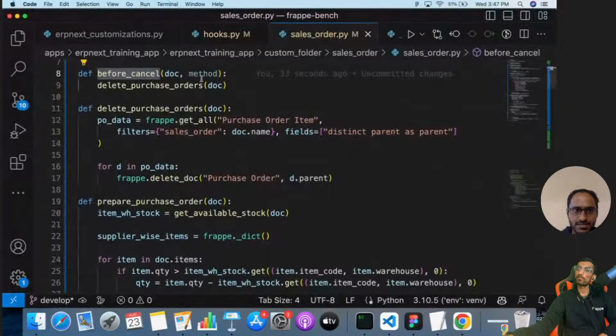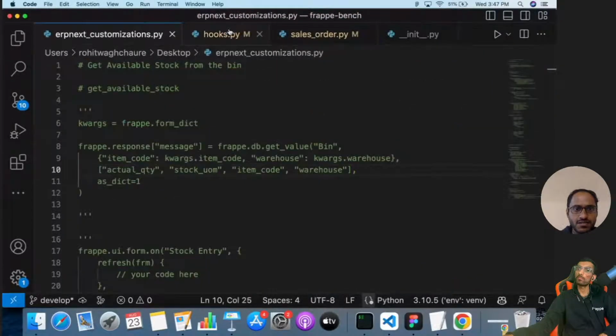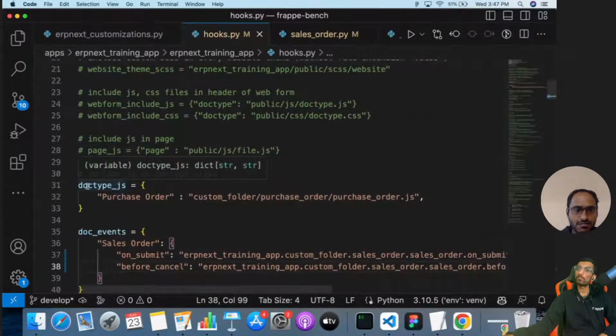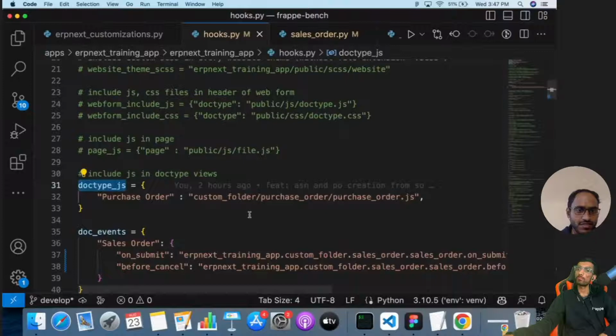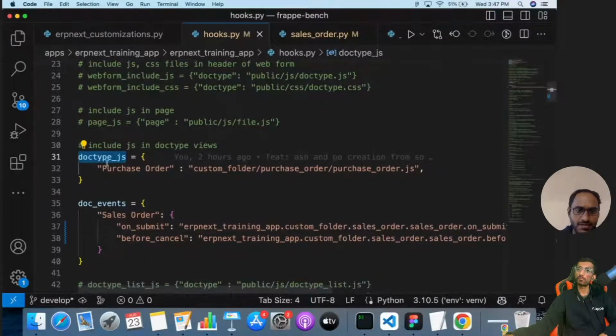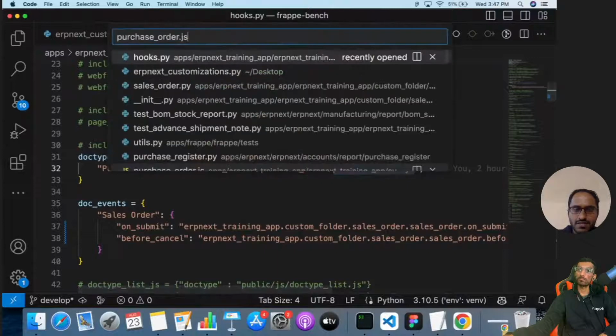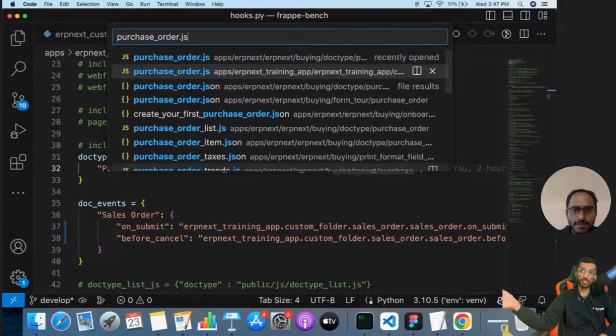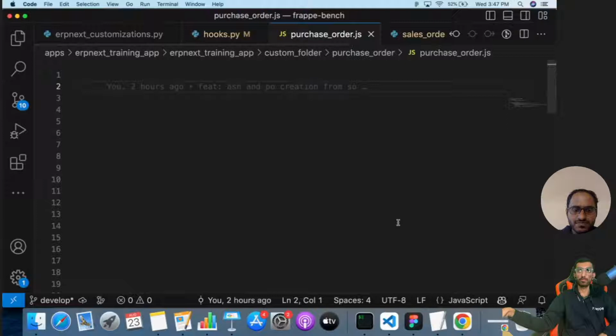All right, so the first part is we need a button again on the purchase order to create the ASN. So I have used the doc type JS. I'm again using the custom map, and I have mentioned the doc type JS purchase order, and then I put a path. Under the custom folder, I created one more folder, purchase order, and inside that I have a purchase order.js file. Cool. So basically, you could achieve the same by adding a client script for purchase order, right? Yes.